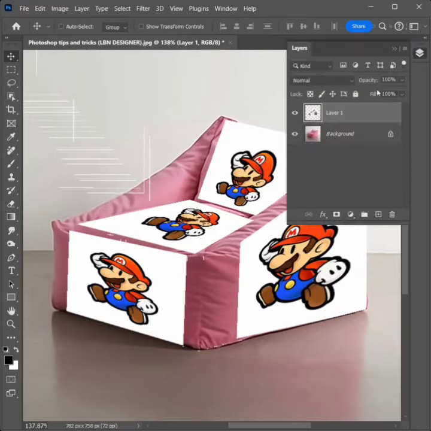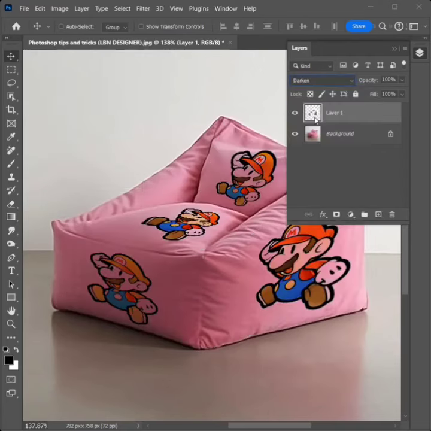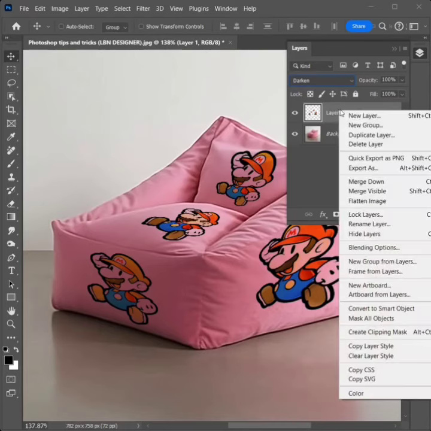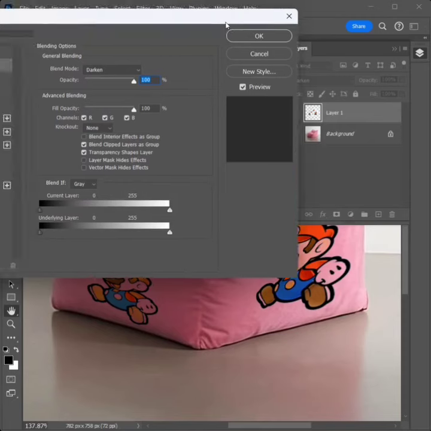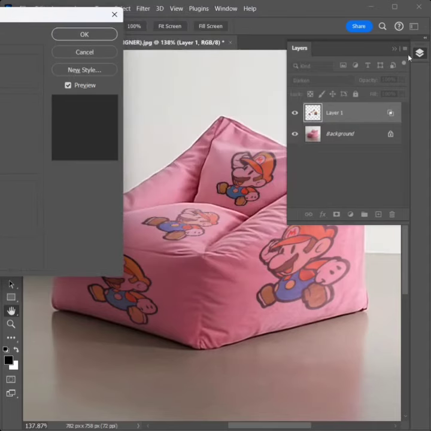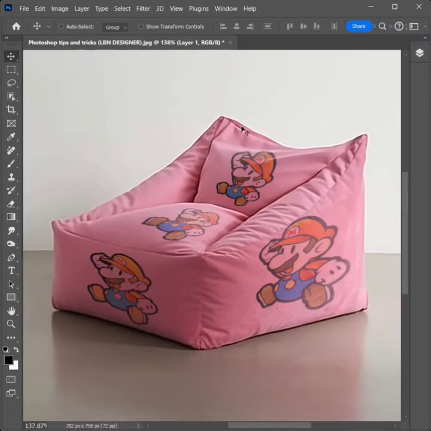Click Layer option and change the blend mode, select on Dark. Right-click, click on Blending Options. Adjust the underlying layer right side and left side points. Hold Alt+Drag. Check Preview. Click OK. Look at the image.